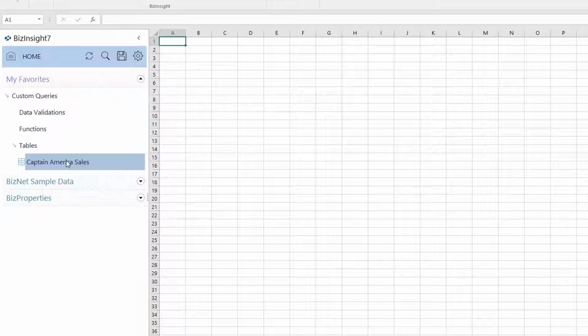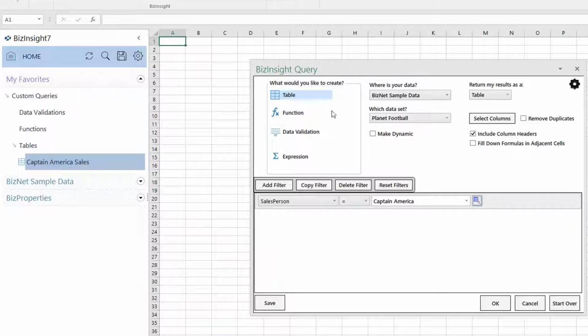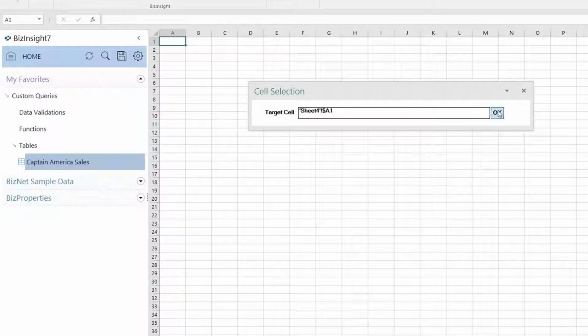So if all that seems like, okay, that's stuff that you guys did in V5 before, you just kind of made that a little prettier, I'm going to take it up a notch, as Emerald says. So we'll go to Captain America Sales. And then here, I'm going to click the Advanced button. And then it kind of sets up the table query the same way. But here I'm going to check Make Dynamic, and you'll see a new option appear right here called Create Data Validation Lists. When I click this guy, I'm going to press OK.